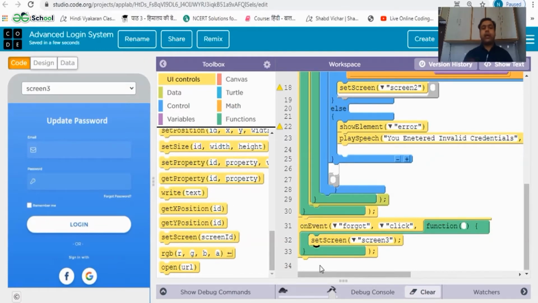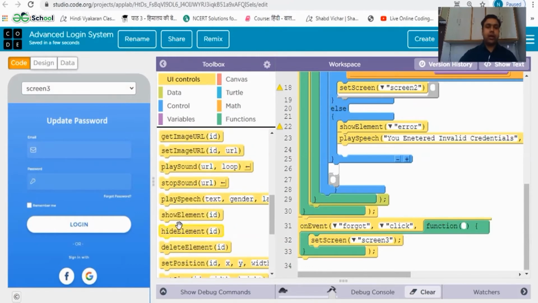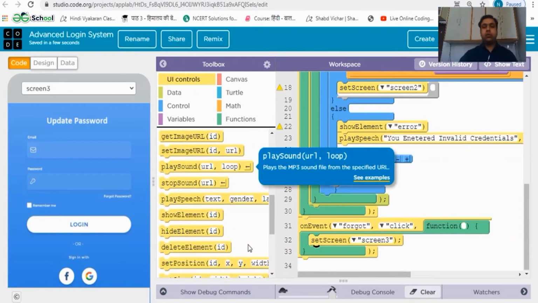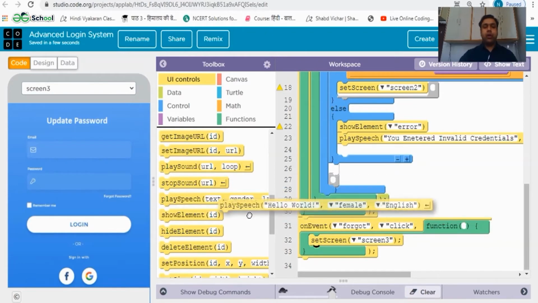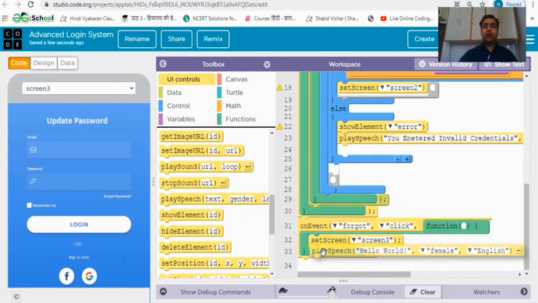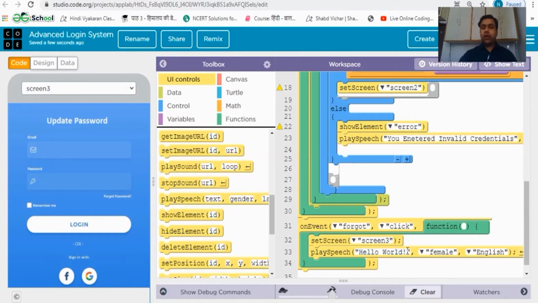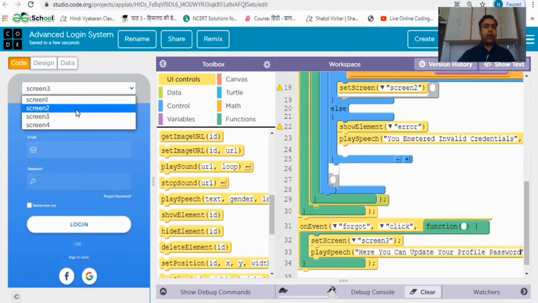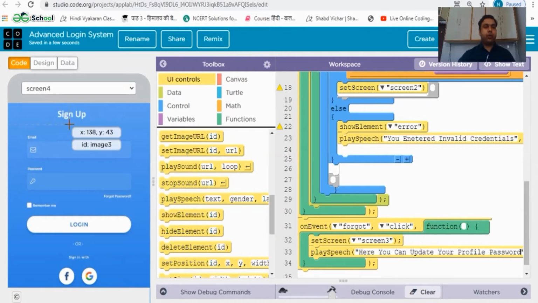And here, in order to make it more interactive for the user, you can add a speech or sound to this on event block. So I'm going to go with this play speech block. Let's put it right below this set screen block. And here I am going to change this hello world to: here you can update your profile password. Fine. Now let's go back to that screen 4.